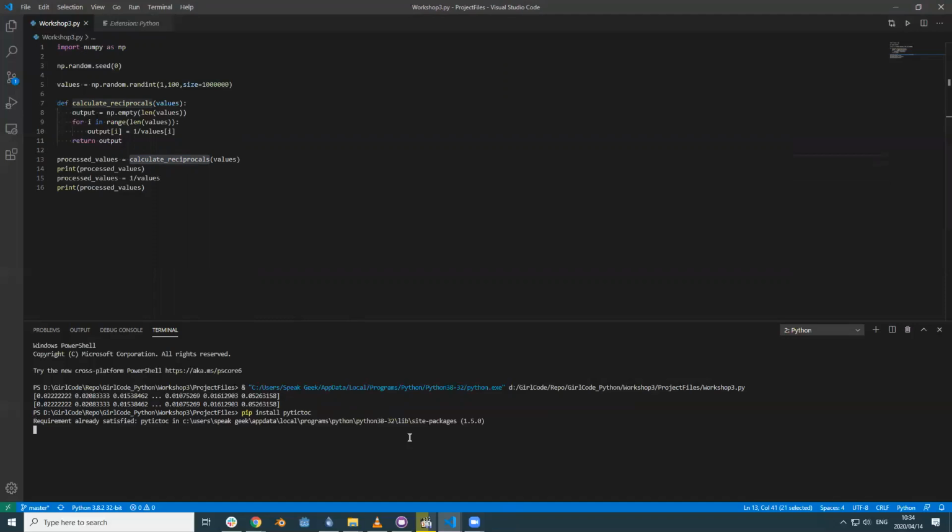And you're going to install that. As you can see, mine's already installed, but yours will download a very small code library and put that at the right place for you. Cool. So let's time our functions.